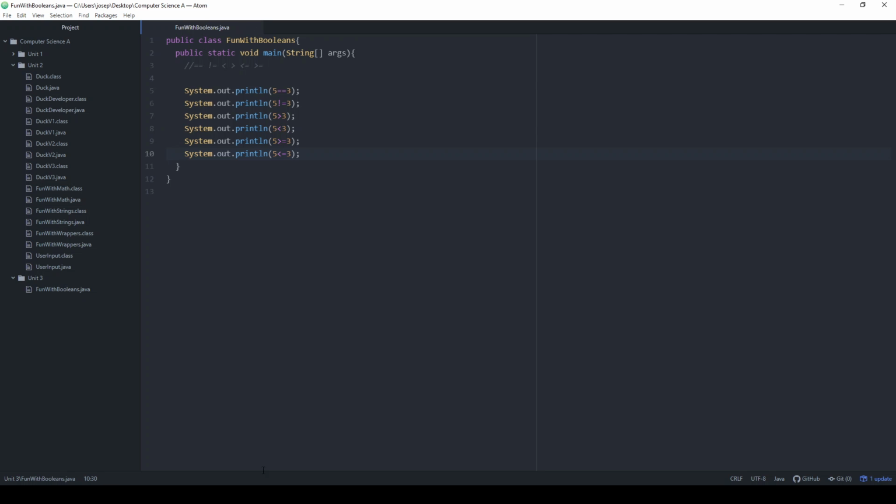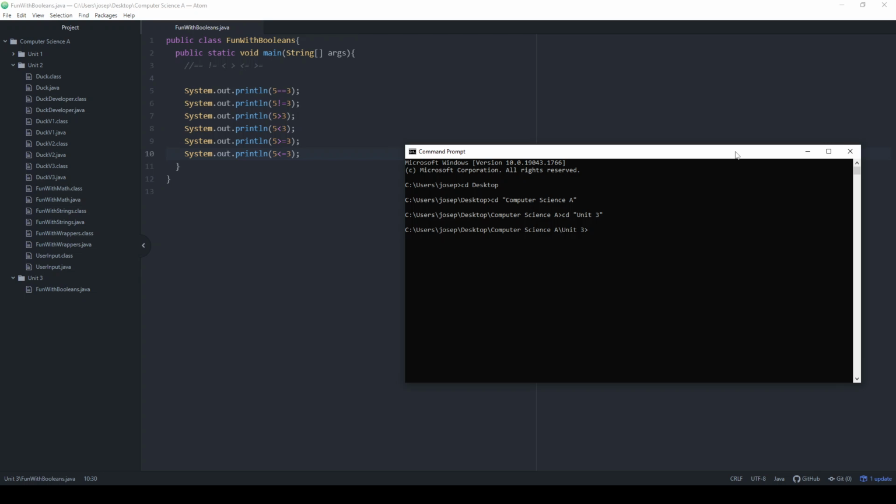I can go ahead and save this and then run it. Let's compile. This is fun with Booleans. Nice. Off to a great start. All right. False, true, true, false, true, false.